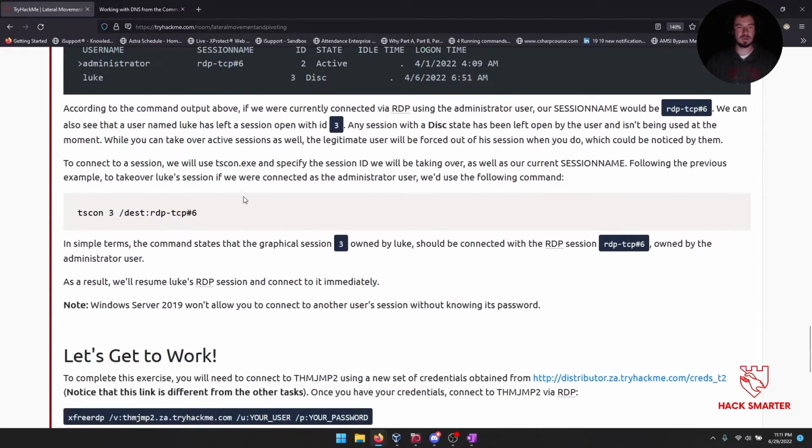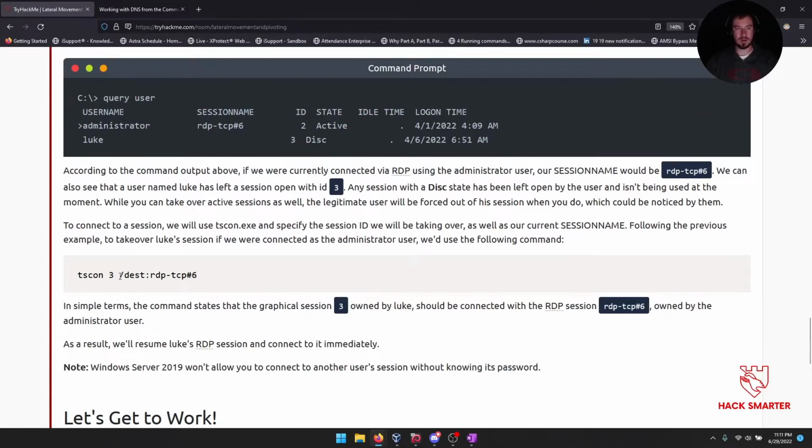To connect to a session, we will use tscon.exe and specify the session ID. So it looks like we're taking over, tscon, we're taking over the admin, as well as our current session name. Following the previous example, to take over Luke's session, if we were connected to our administrator user, I see, we'd use the following command.